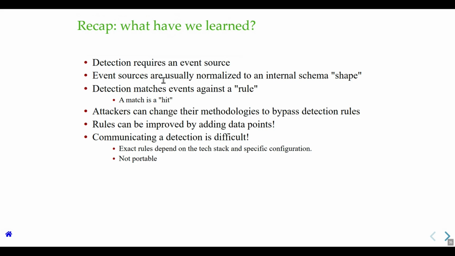And then the whole point of detection, we saw what detection really is. I mean, all it is is just like a grep. It's a search. All we're doing is we're searching through the events against a rule, which would just be a query, and that rule finds something. And if it finds something, we call that match a hit. That's all it is, right? So there's nothing really magical about it.